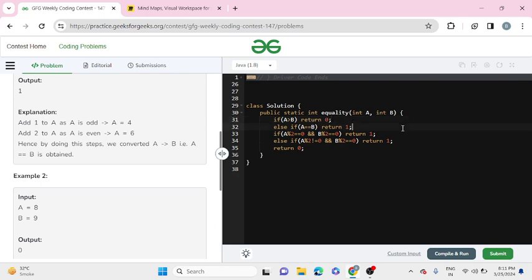Now the second condition is if A equals B. If A is equal to B, then we don't have to perform any operations. We will return our result as well. Now, as I explained, the next condition is if A mod 2 equals 0. If A is even and our B is even, then we will return 1. And the other condition, if A is odd, then our B must be even, and we will return 1. Else, if none of these conditions are satisfied, we will return 0.